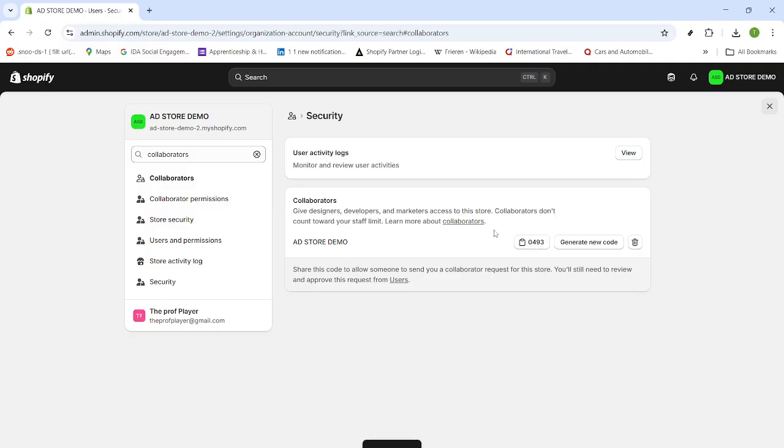After they submit their collaborator request using that code, you'll still need to review and approve the request from the Users section in your admin. Approval is required, so you stay in control of who can access your store and what they can do. When you review the request, take a moment to confirm the requester's identity and select only the permissions they actually need. A couple of quick tips before we wrap up.